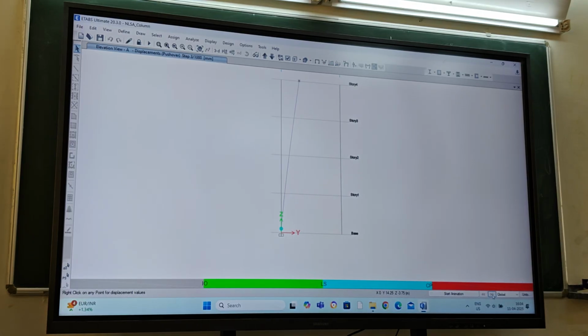No, it hasn't failed in the third step. Fourth, no. Fourth step, fifth, sixth, seventh, eighth, ninth, tenth, eleventh, twelfth, thirteenth. Let us see where it is. So that was the effect of higher axial force because of the P-delta effect.